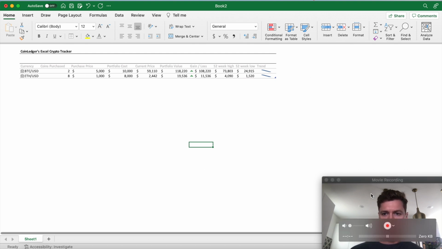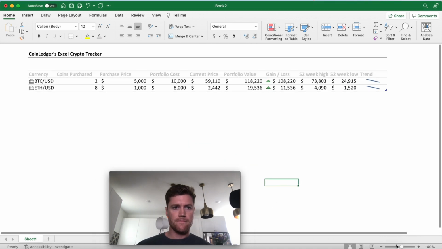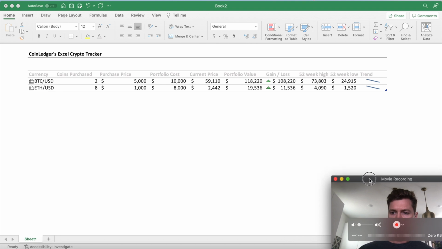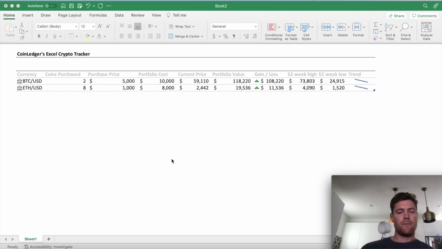Let's go ahead and increase the zoom. Let me move this. And there we go. We now have a clean Excel crypto tracker. We can go ahead and add more cryptocurrencies, and the Excel is going to pick up everything that we've already added. Let's do one now.